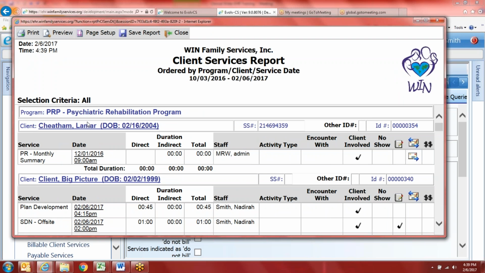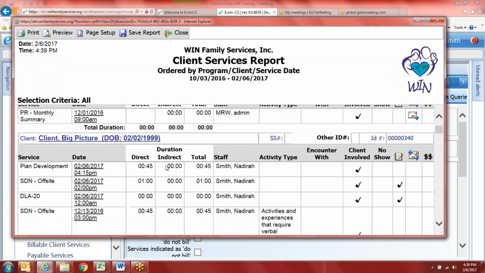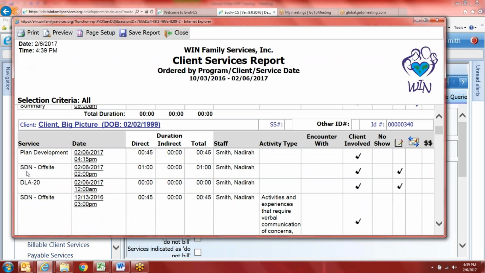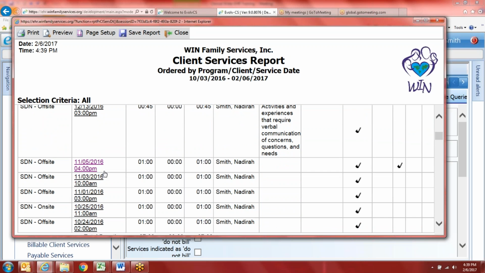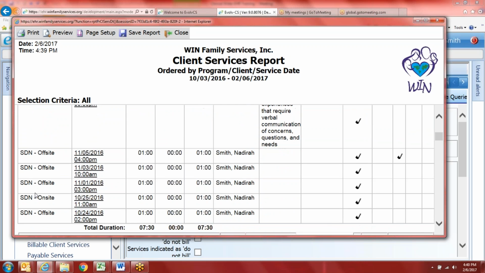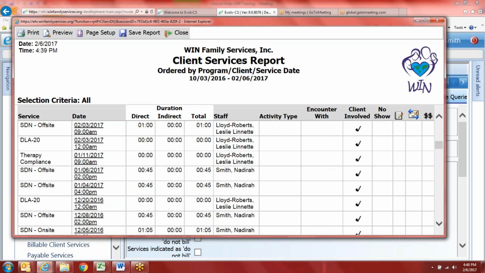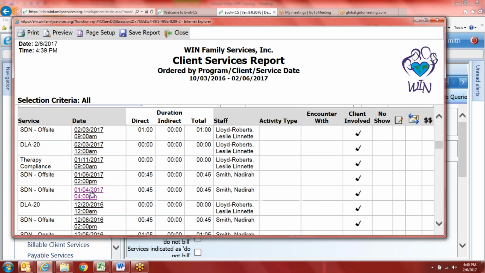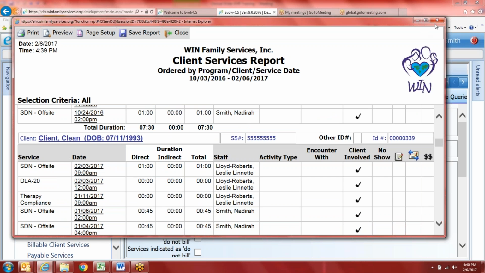So I see this PRP program, and I see this client we were testing something out. And then these are some contact notes and DLA 20. I can also limit it and say only show me the SDN offsite, or only show me the SDN onsite, so I won't see this DLA 20 or therapy compliance for this client. This is just a services report to show you what has been done, what's the date, and who it is that did it. It's a client services report.